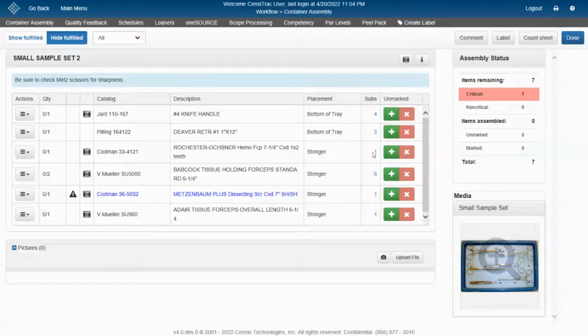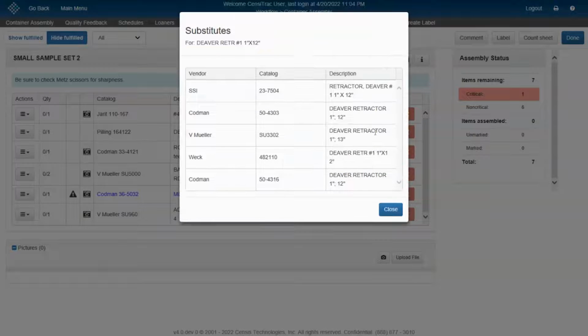I can now see that all of my substitution counts have increased, and this Diva retractor, which originally had 0 substitutions listed, when I click on its substitutions that now are viable options, we see that there are 5.